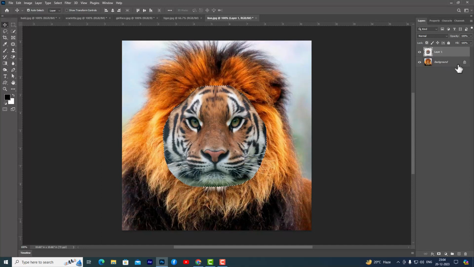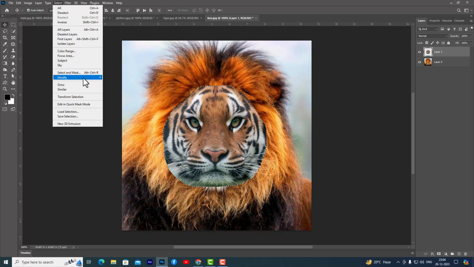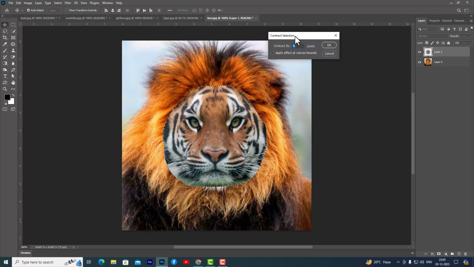Now we will unlock the lion's image layer in case it is locked. Then we first select the tiger layer and go to the Select menu. Inside the Select menu we find Modify, and inside Modify we find Contract. We are going to contract the selection by, let us say, 9 pixels so that the selection is a little bit inside the tiger's image. We need to get something like this.